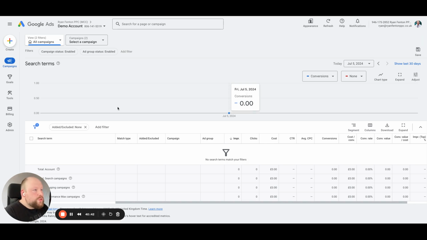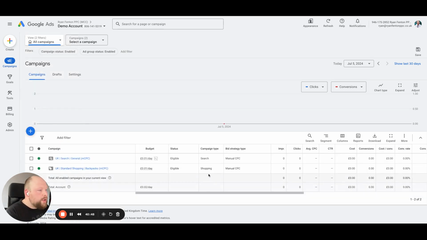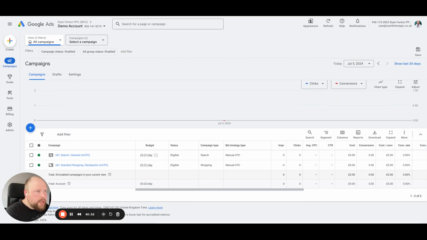If you've just started a new campaign, a new Google Ads account, you don't know where to start, whether it's e-commerce or lead generation, that's what I would recommend. A search campaign, if you're just lead generation, put the budget into that. If you're e-commerce, I'd probably say a mix of both, a search campaign and a standard shopping campaign.